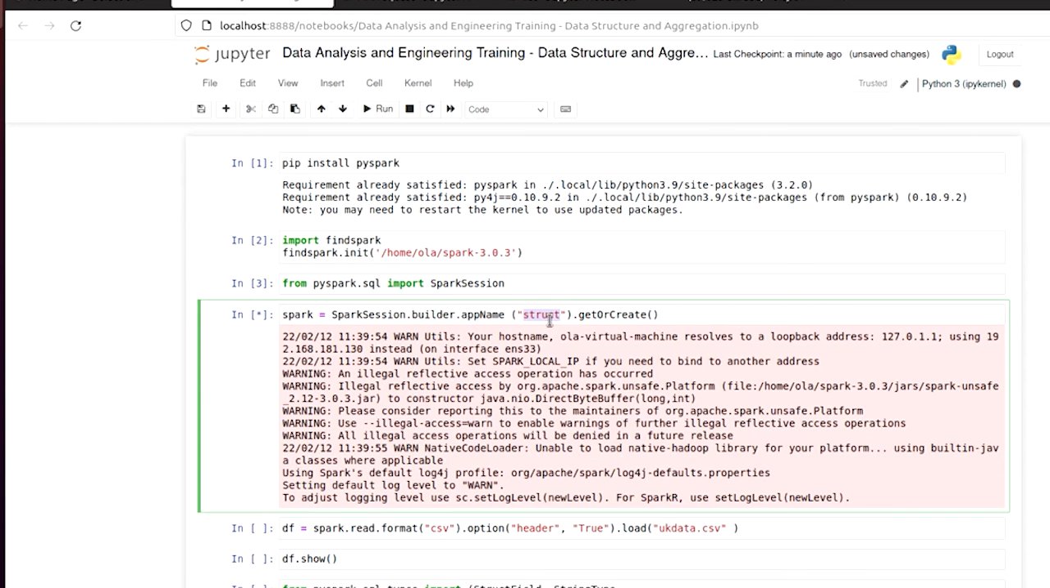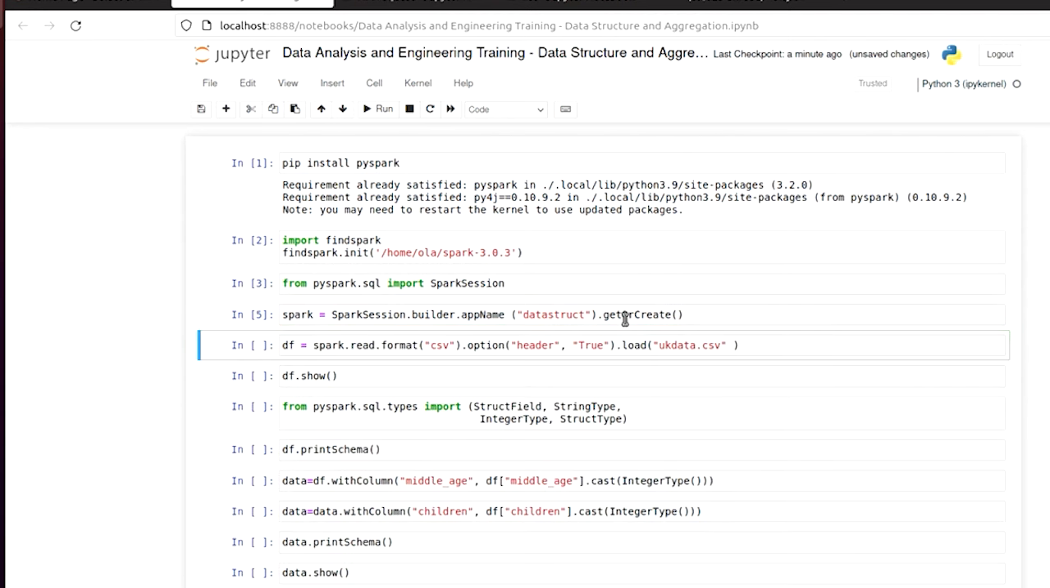That's why it's complaining, because it's been used previously. We can change it to data struct or your name, whatever you want to use. Then if you run that, it's not going to complain anymore.